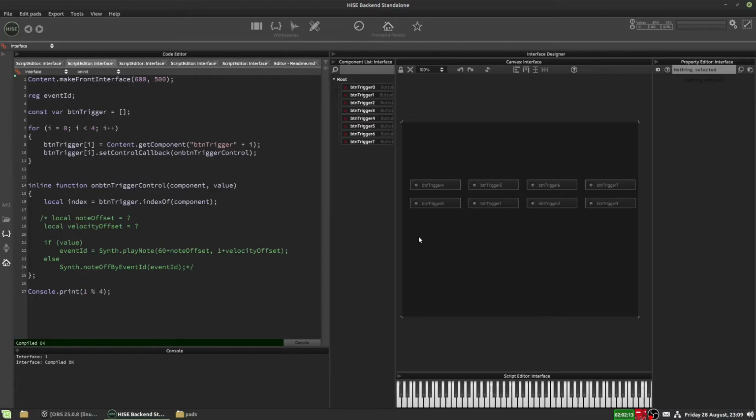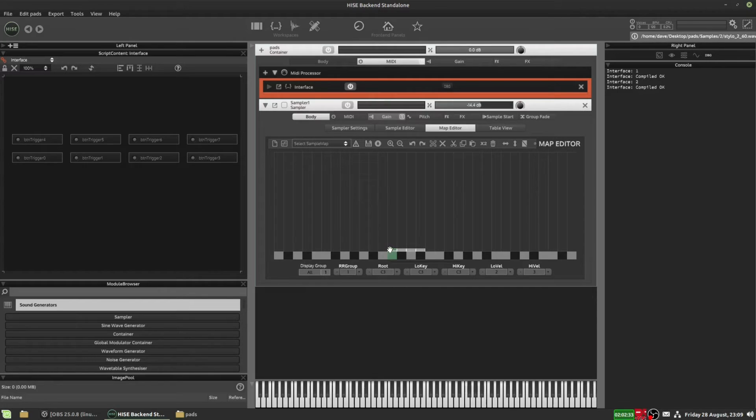And now let's try another one. If I put in button 6, we should see the answer 2, because that's column 2, 0, 1, 2. So let's try that. Let's put 6, hit compile, and we see 2, which is correct. So this is going to be our note offset. So it will always select the right column, which means it will always select the right column of our mapped samples as well.